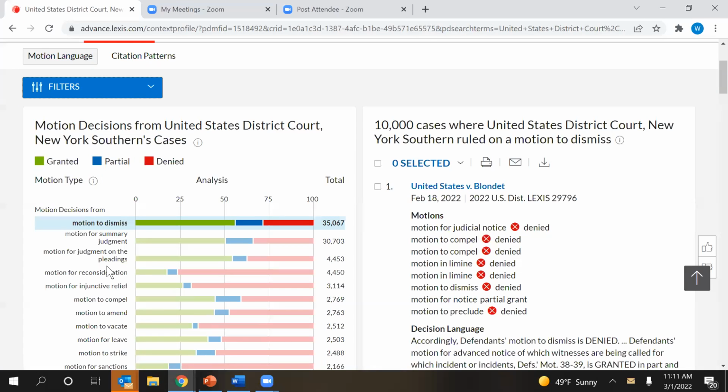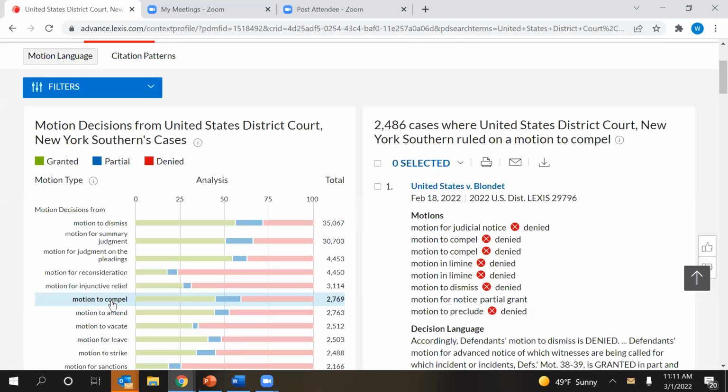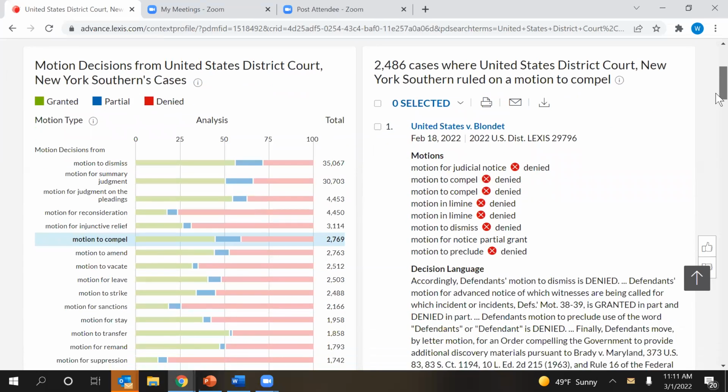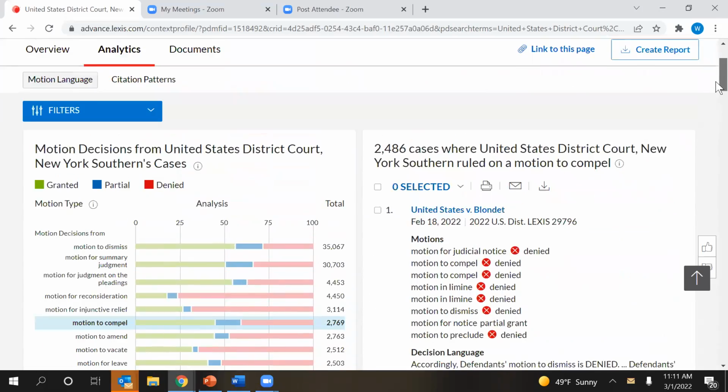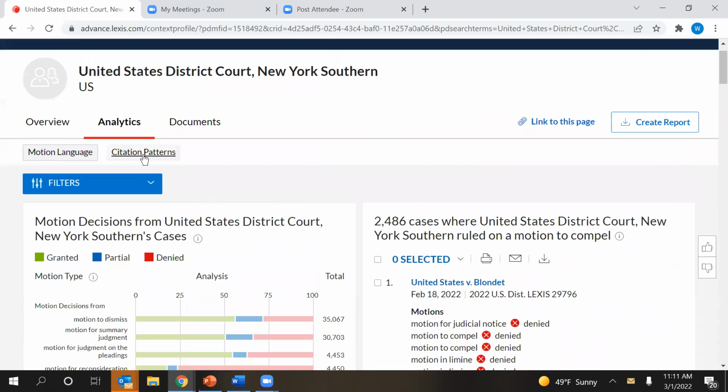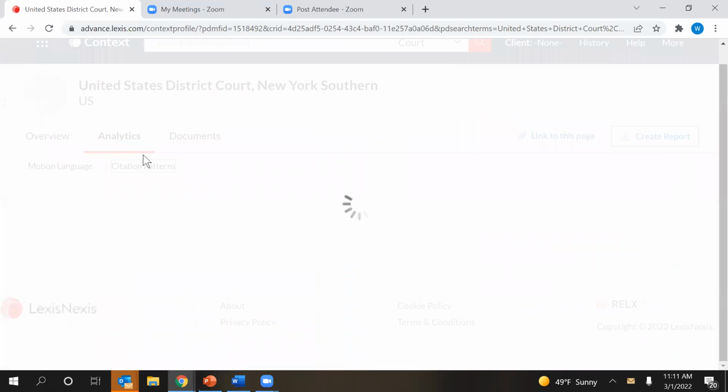And then just like within judges, you click on the particular motion that you're thinking of filing in this particular court. You've got your key to show you what these colors refer to. And then you've got your cases with the decision language listed here on the side. And as mentioned a few seconds ago, we can also get citation patterns for this court.